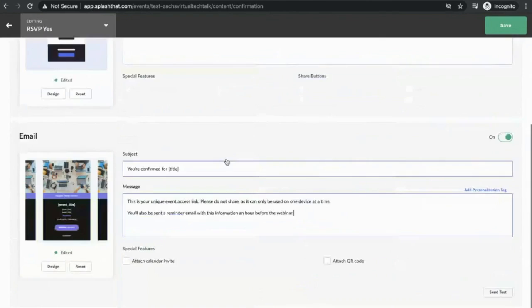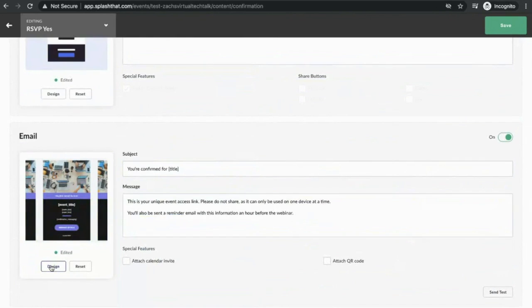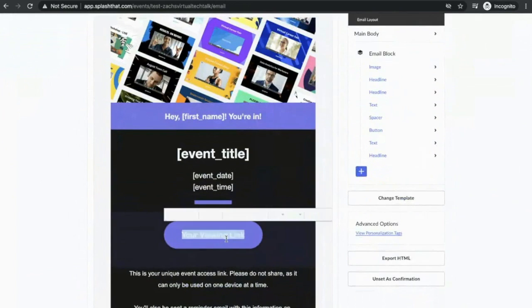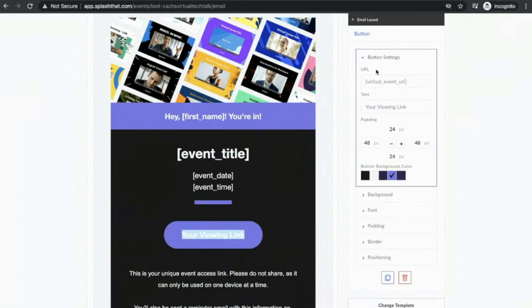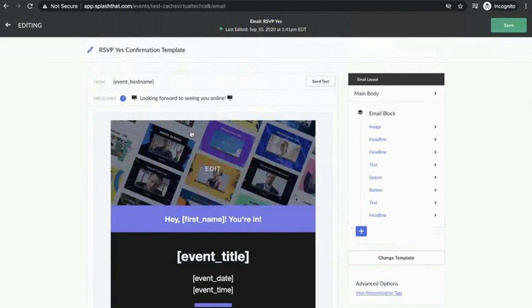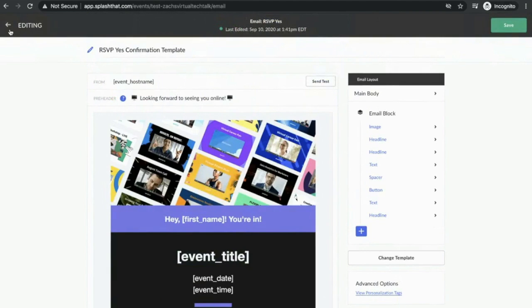Now, the secret to making all of this work, if I pop into design here for my email, this goes for my confirmation and my reminders, is this button. By using the virtual event URL tag, that is how we produce a unique viewing link for each guest. That's all you have to include. You could put that in a button or a general hyperlink. So that's always going to be in my reminder emails. Some guests choose to only put it in reminders and not confirmations. I typically put it in confirmations. It depends on how private the event's going to be.